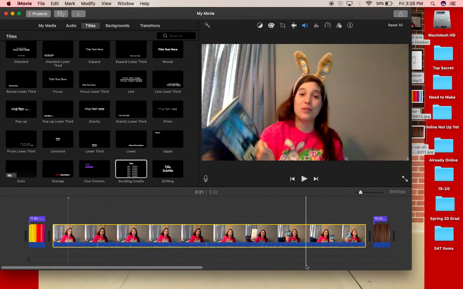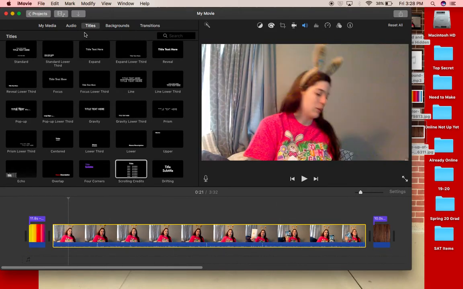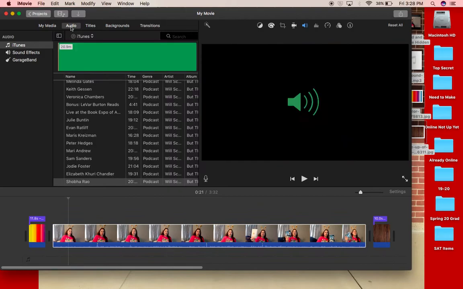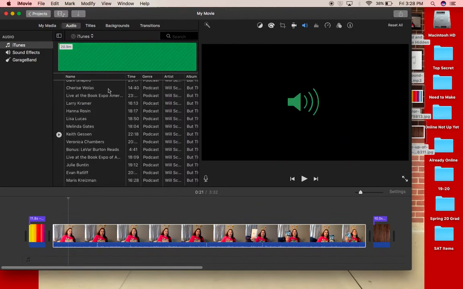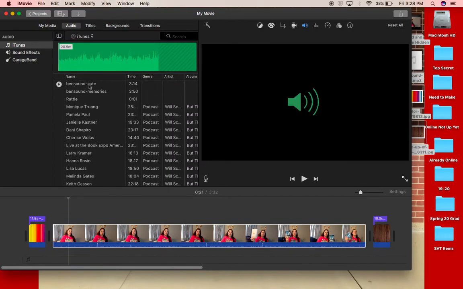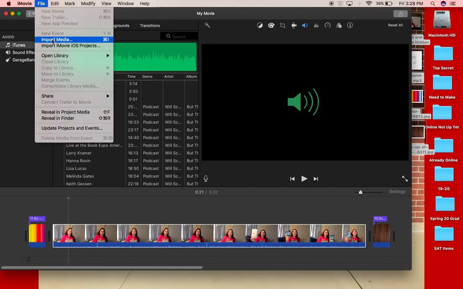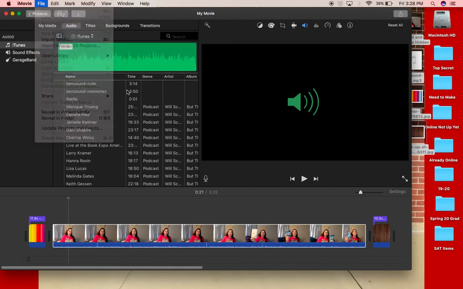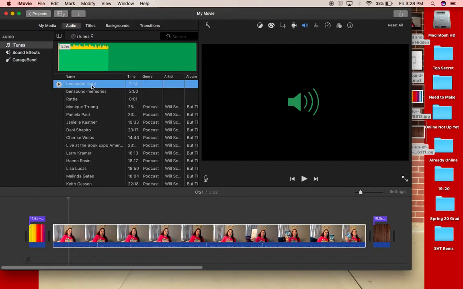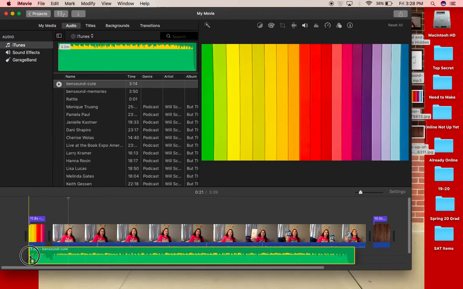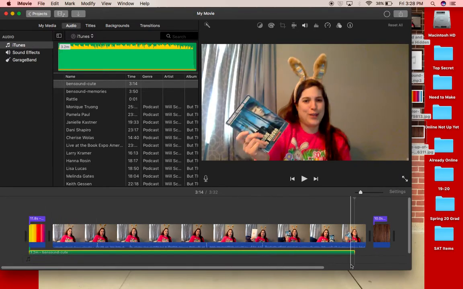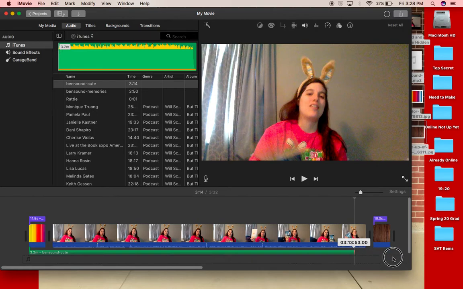Okay. So now, if you want to import audio, it might have stuff that you already have downloaded in here. It might recognize what you have on your desktop. If it doesn't, you'll again go to File, Import Media, and import the song. Mine recognizes my song, the Ben Sound Cute. So I'm going to pull it down underneath everything. I'm going to stretch it out so it lasts the entire video.